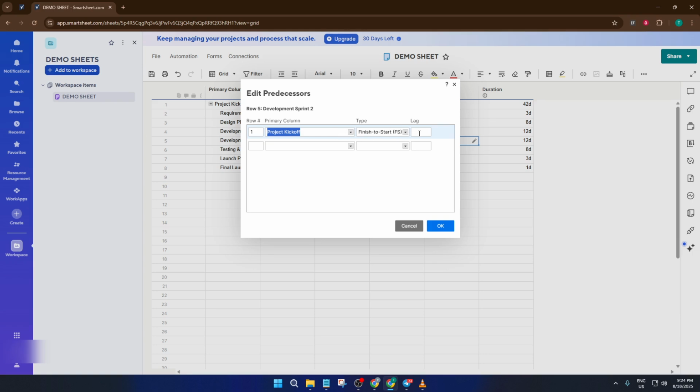In this dropdown, you can also choose the type of dependency you want. Most commonly, you'll see Finish to Start, which means one task can only start after the previous one finishes. But you can pick another type if your workflow calls for it, like Start to Start or Finish to Finish. These relationships are super helpful for making sure your project really mirrors how things get done in the real world.